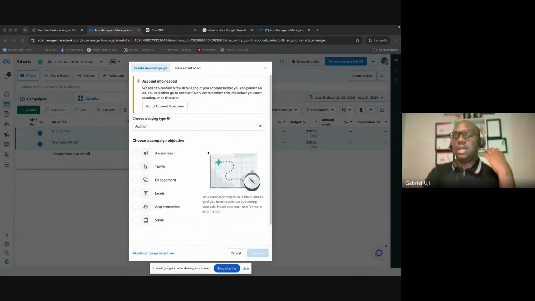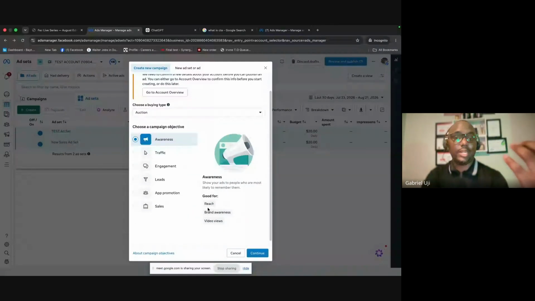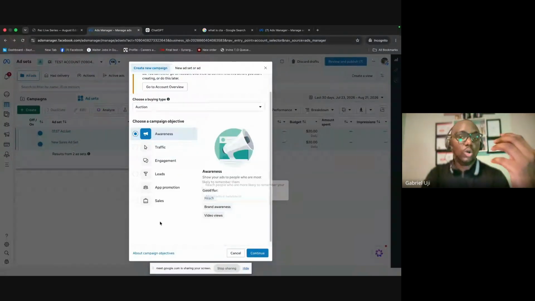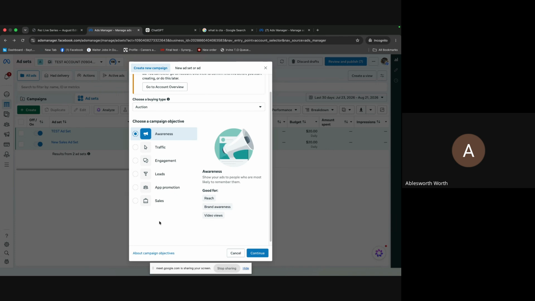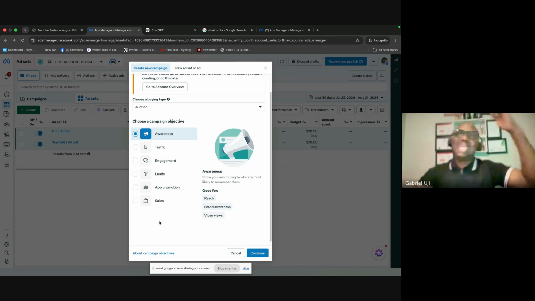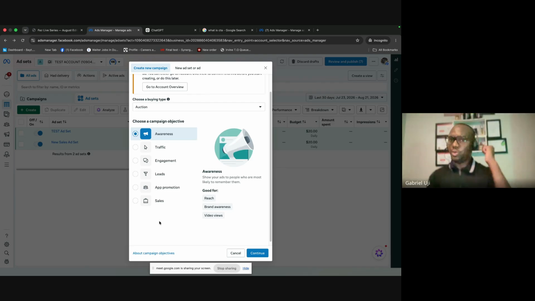It depends on you. If you choose awareness, it goes well, because awareness does most of the job. The most important thing about awareness is that it shows your ad to people who are most likely to remember it. But then don't forget, you will not get sales. You only want to show your ad to people that remember that ad. I saw somebody that posted something about an ad last week. You feel me? Now, it's not going to get you the sales that you want.